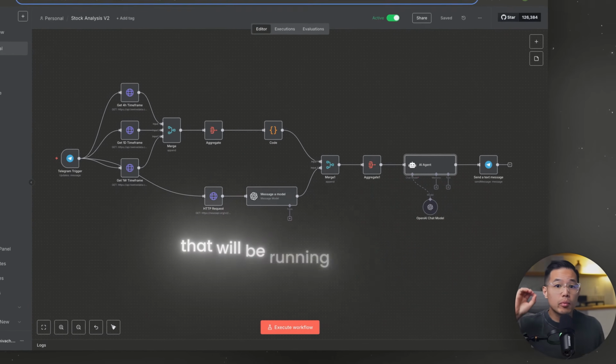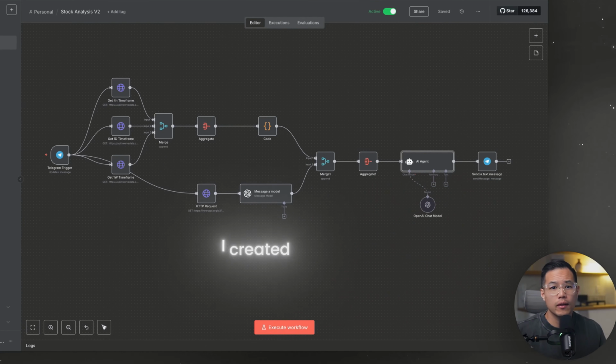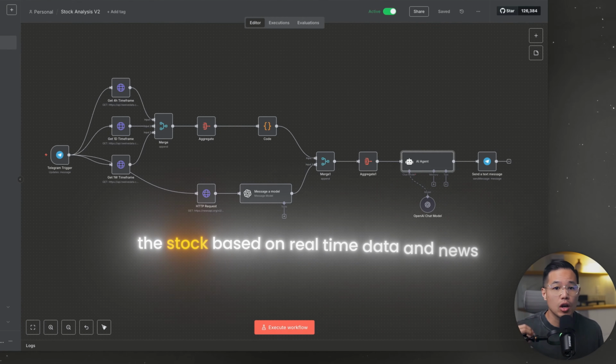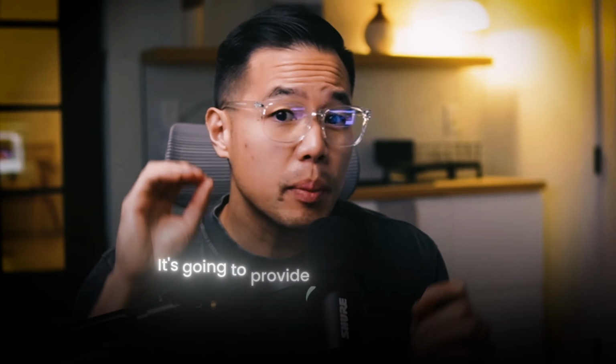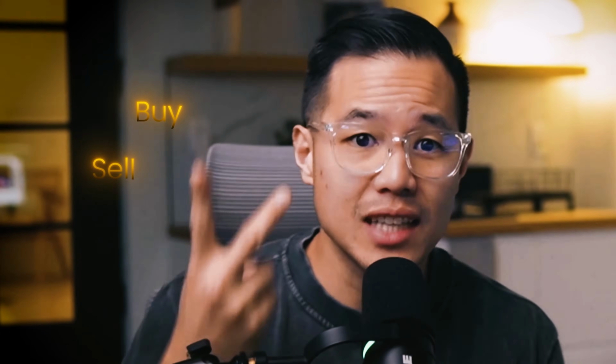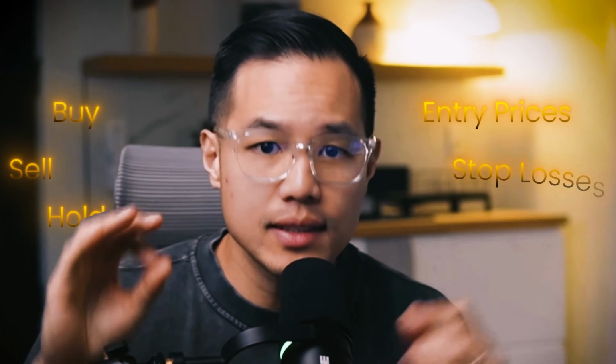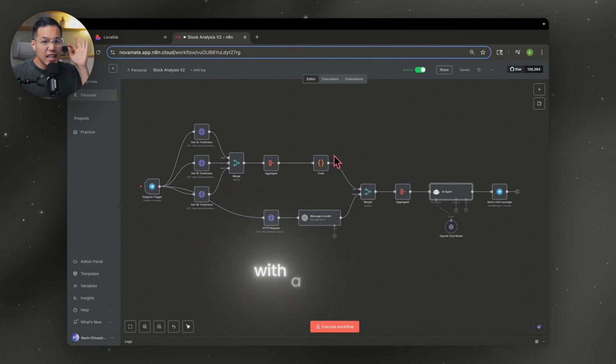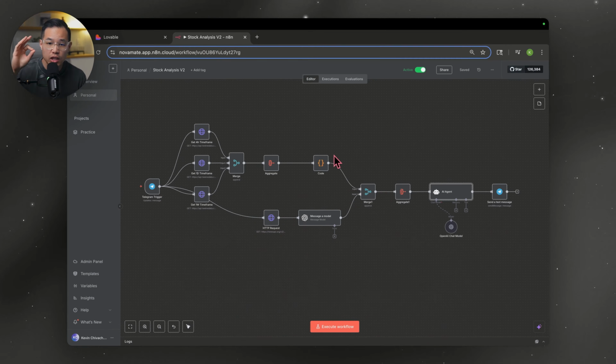n8n is a tool that will be running the backend, and in my last video, I created this workflow that lets you analyze a stock based on real-time data and news. It's going to provide recommendations on whether to buy, sell, hold, as well as entry prices, stop losses, and target prices. So my plan is to create a front end with a text box where the user can submit a ticker symbol of a stock.